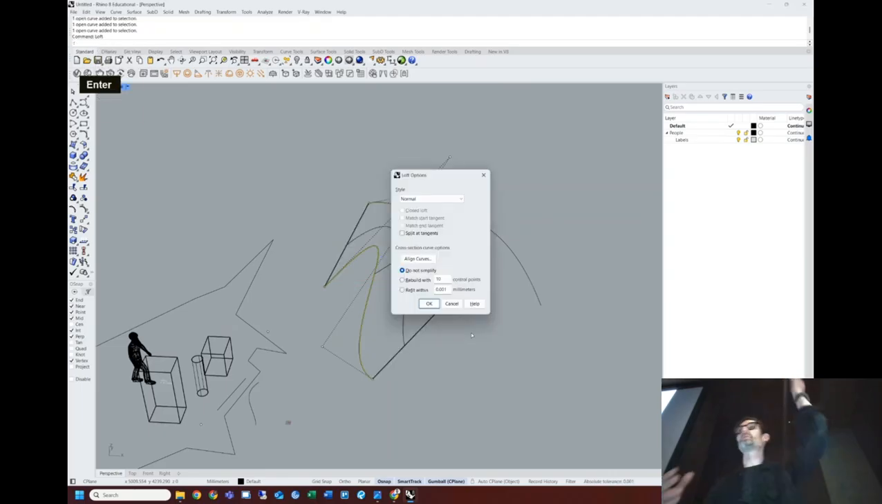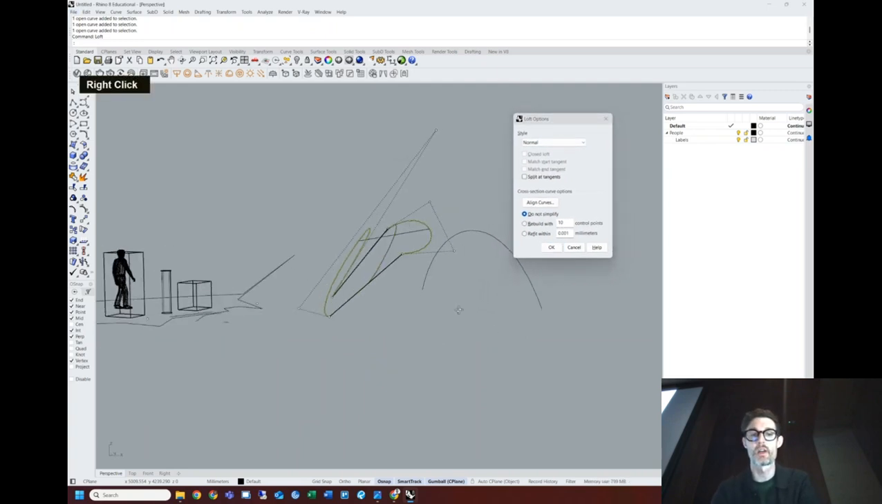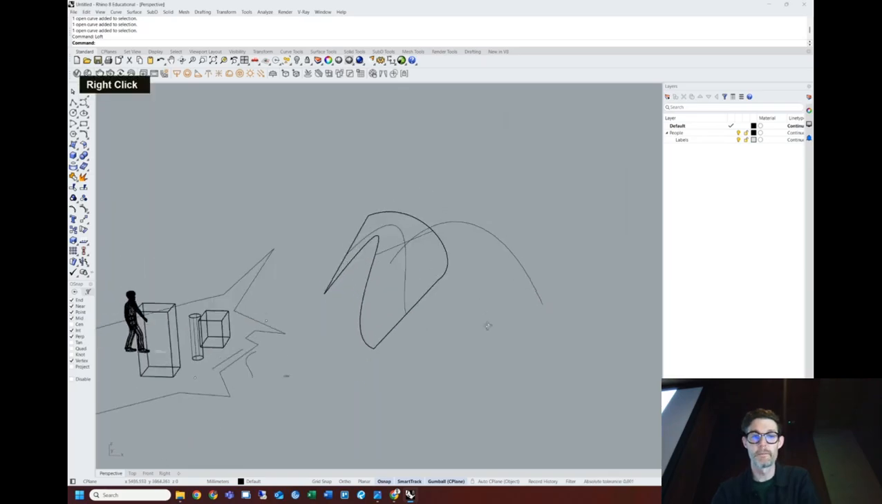Not loft as in the loft above your house. Loft as in make a surface between 2 lines. Why it's called loft, I'm not entirely sure. But I use loft all the time. What we've got now is more than just a command. It's a window that pops up saying loft options, and I can choose the options that I want to use for this surface. I'm going to just, for now, completely select the default ones.